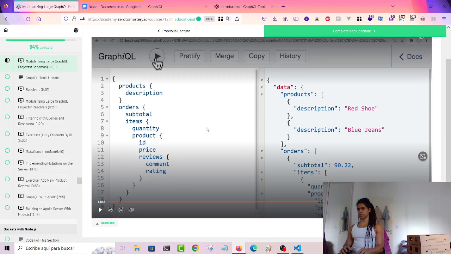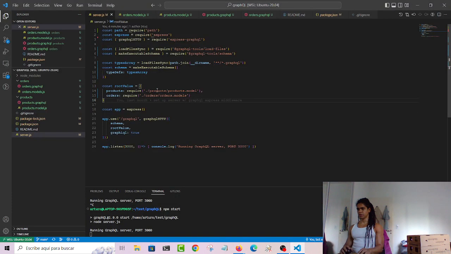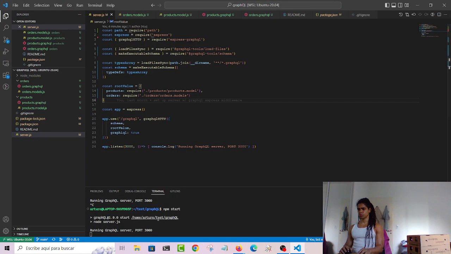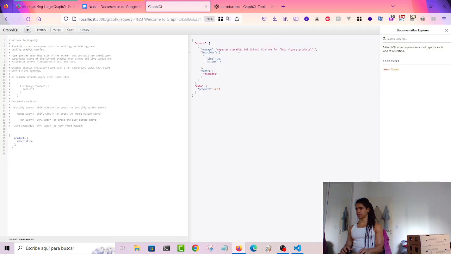Do I need to define them with the extension? No, I don't need to. So you're going to import the products, the product.model, for the order around this as a root value. So if I read this, it tells me expected iterable but did not find one for the field Query.products.